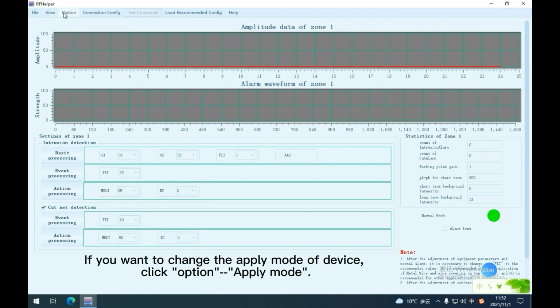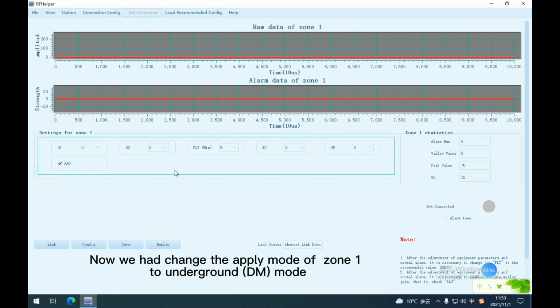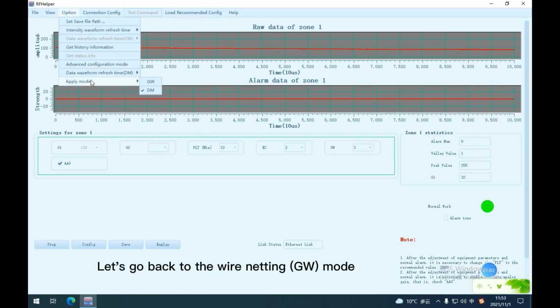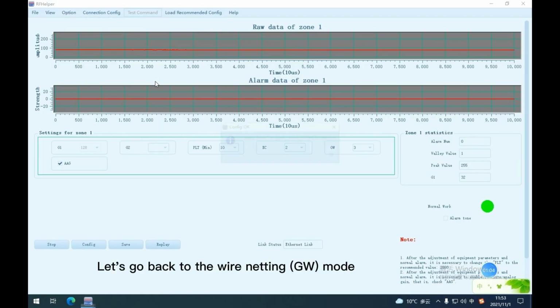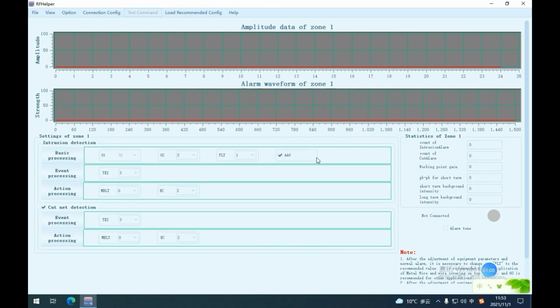If you want to change the Apply mode of the device, click Option, Apply mode. Now we have changed the Apply mode of Zone 1 to Underground mode. Let's go back to the wire netting mode. Click Link button.